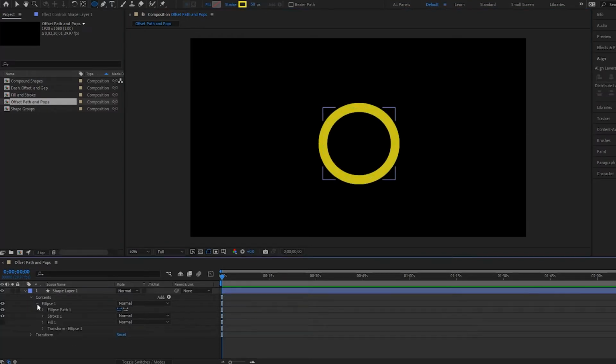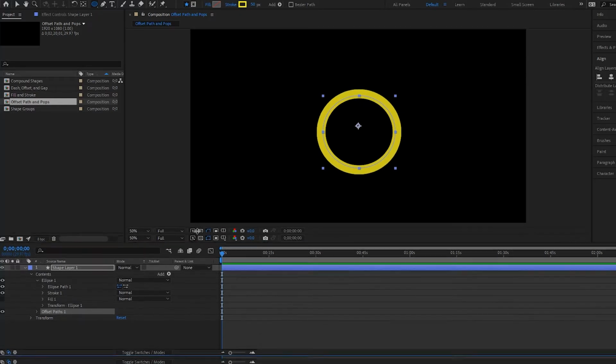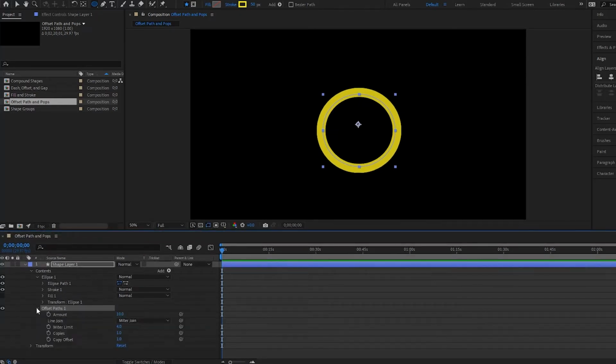Now I'm going to open this up down here, and then I'm going to add offset paths. Now, what does this do? Well, with this, we are able to change how much of the stroke is on the outside of the path or on the inside of the path.